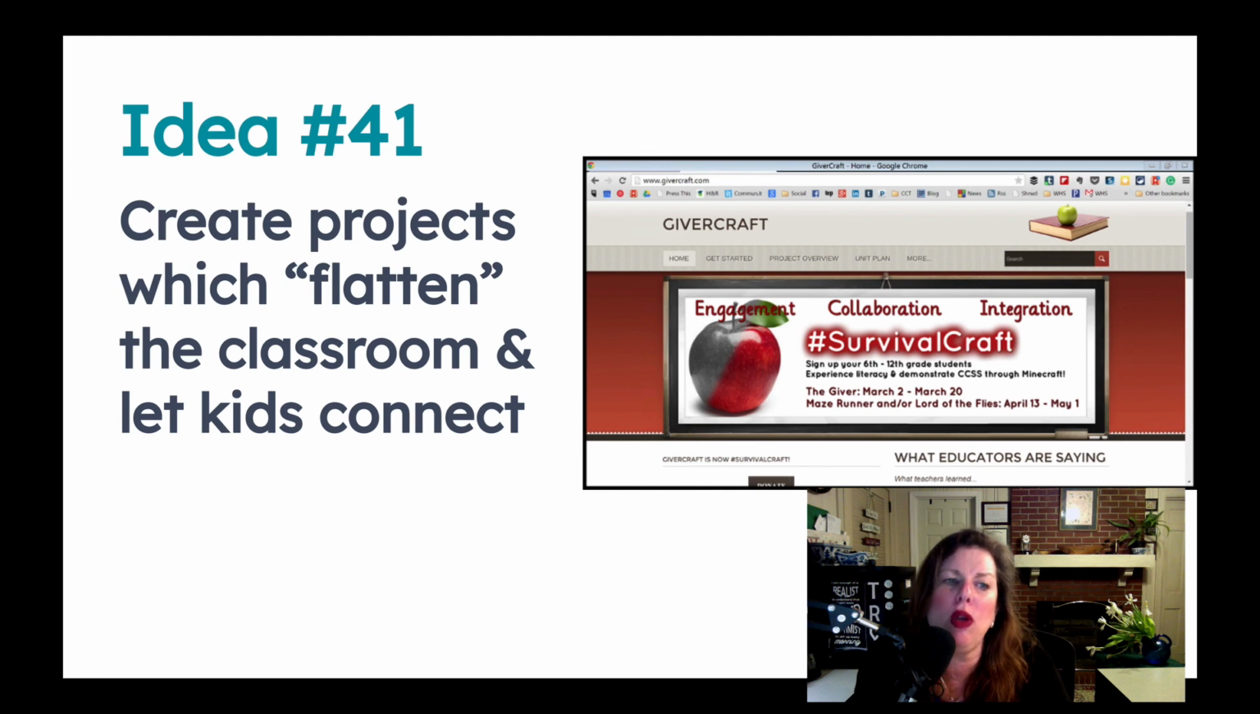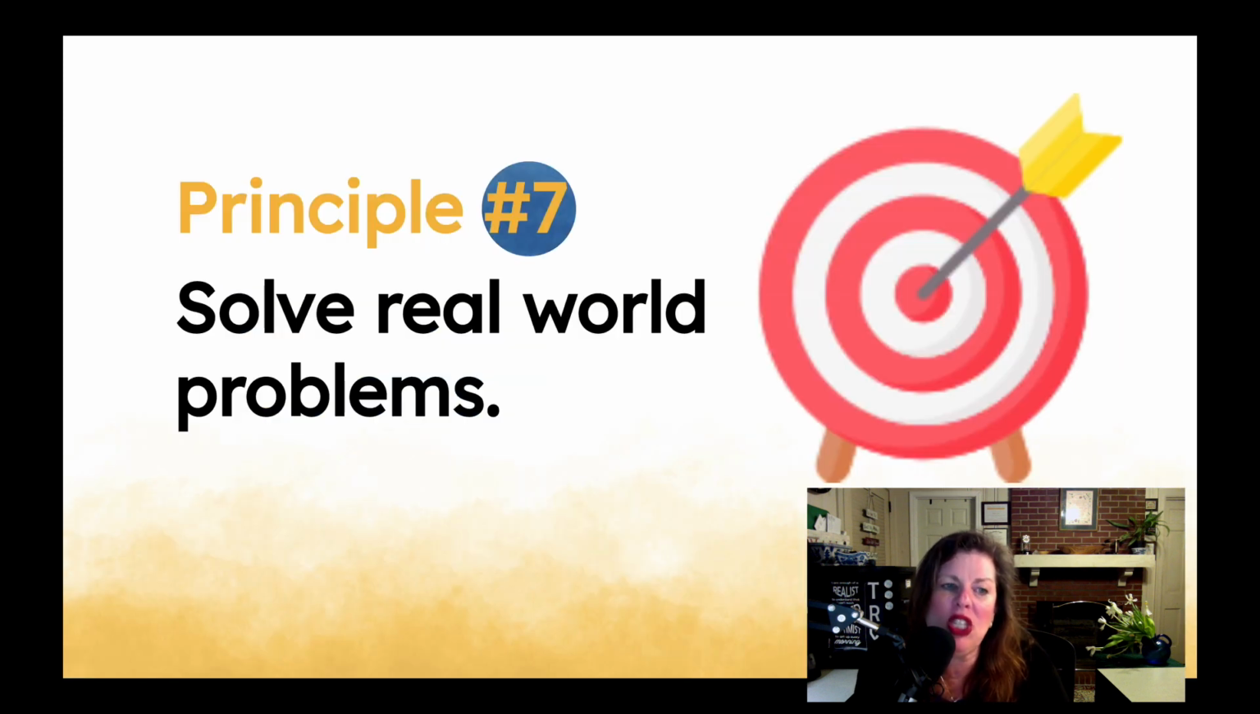Now, idea number 41 is you can create projects which flatten the classroom and let kids connect. This is so important. And this Survival Craft was a fun project that Lee Graham and some other folks created, and they used Minecraft, and they taught The Giver, and there were all kinds of activities that we did, and it was fantastic. Great project. So principle number 7 is to solve real world problems and to connect in a real way to the world.